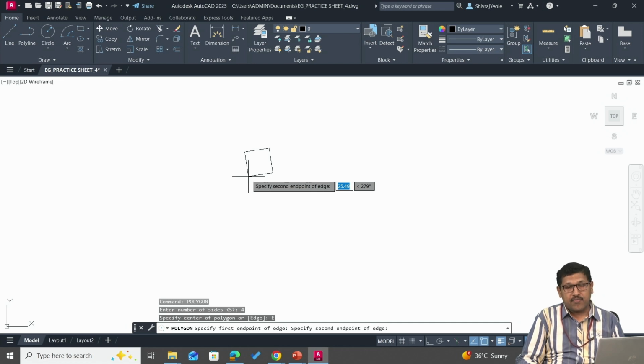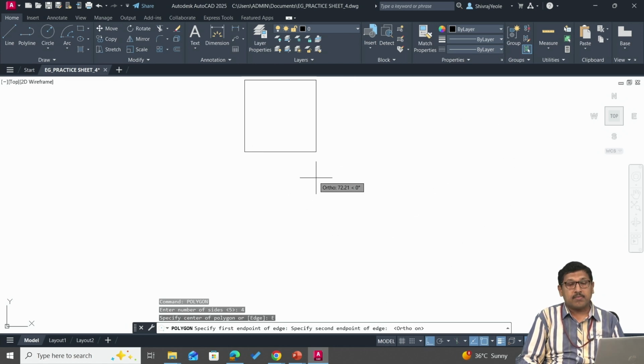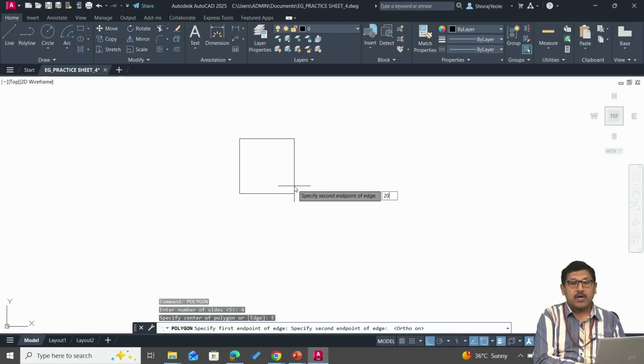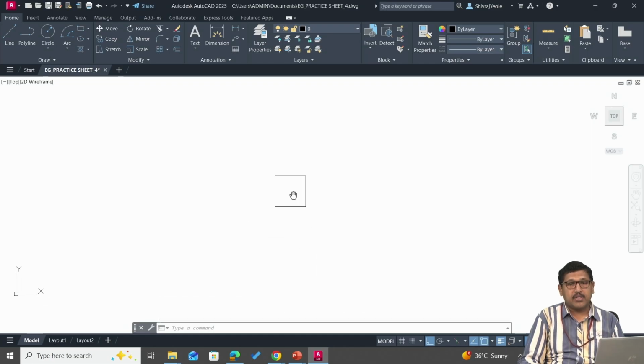In order to get the perfect alignment of the square, turn ortho on, and now you can see the horizontal and vertical alignment of the sides of the square. Now in order to define the side length, you simply type 20 and press enter. So we are able to get a square of the required dimension.